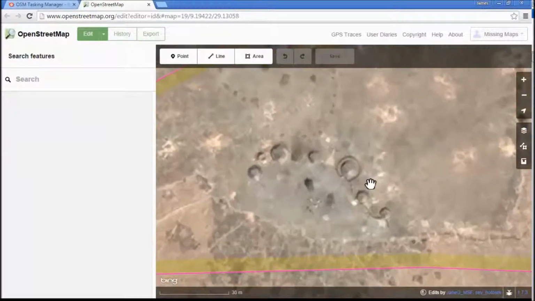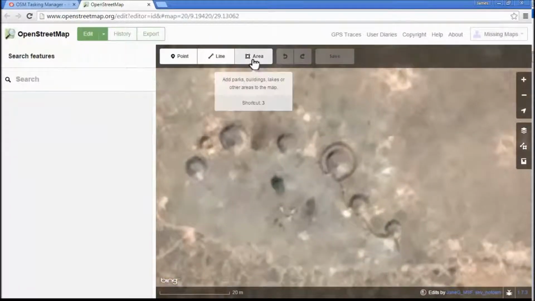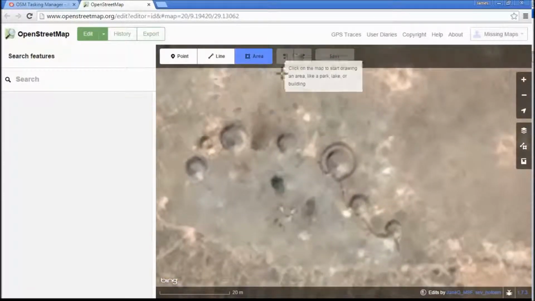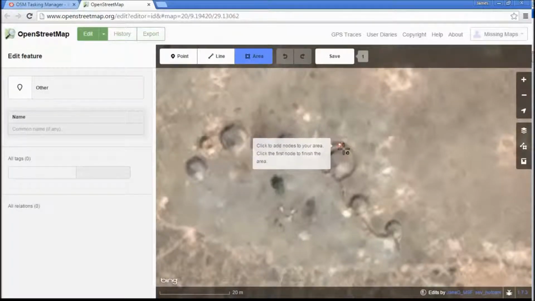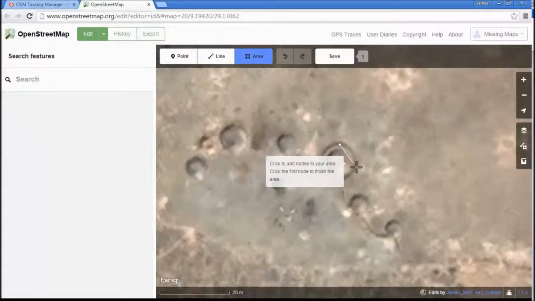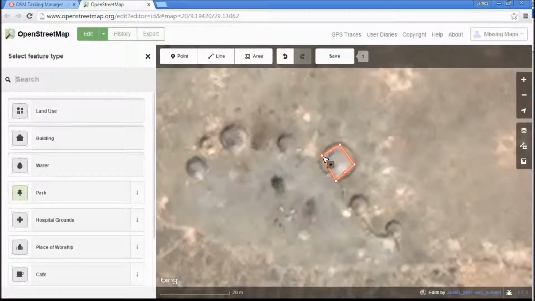Once you've identified your circular building, click on the Area button at the top of the screen. Using the cursor, then click on one side of the hut and drag this across to another side. Click your mouse once and then drag the cursor over to the other side of the building. Click your mouse again and then drag the cursor up to the other corner. Double-click your mouse and you will see that the square you have drawn goes red.